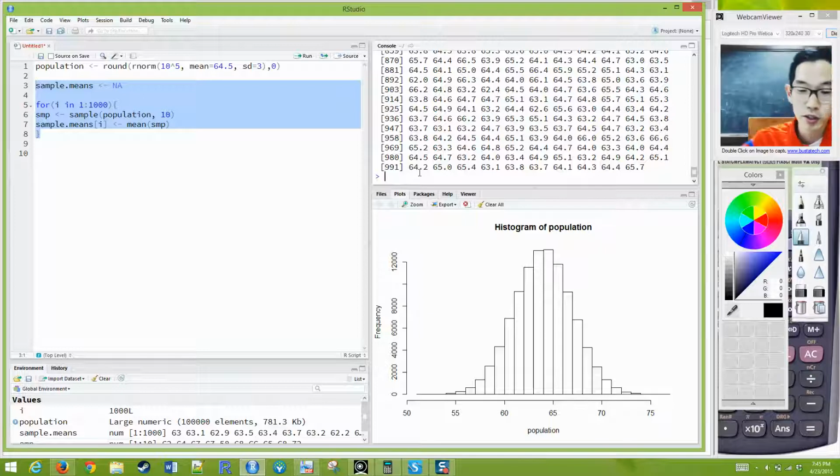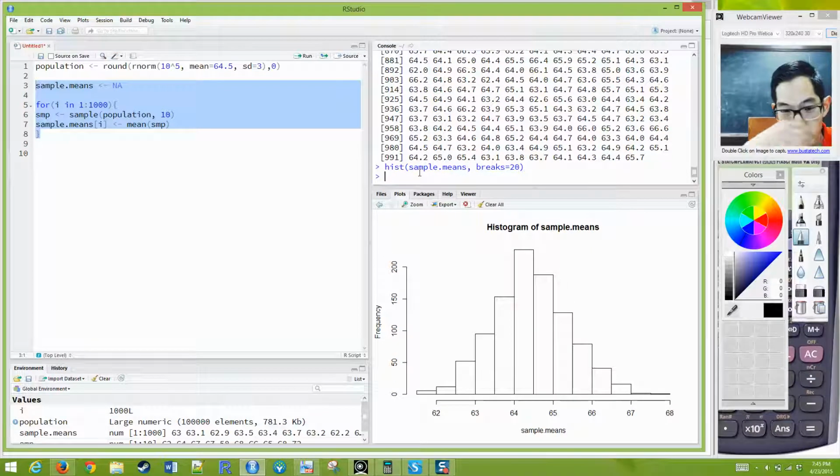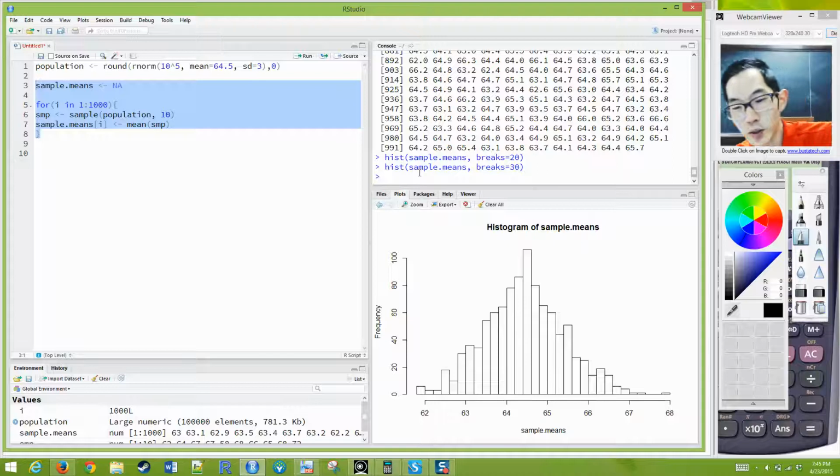So we can create a histogram, and because there's only 1,000 samples, we might not have as nice a defined normal shape. So I can do a histogram of sample.means, and I'm going to do breaks equals, we'll do like 20. Okay, maybe I'll bump it back up to 30. So this is the shape we get, okay? It's not as nice of a shape, and we can fix that by just continually taking more samples.